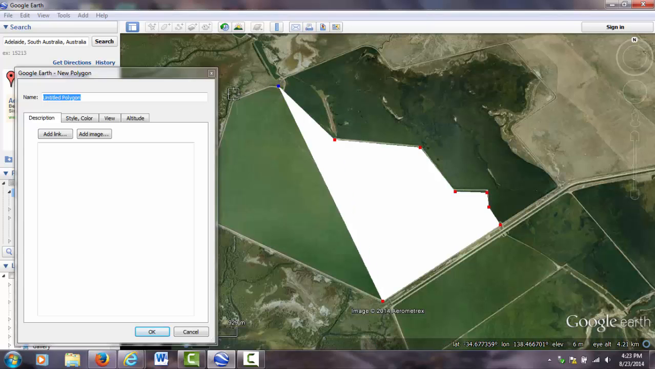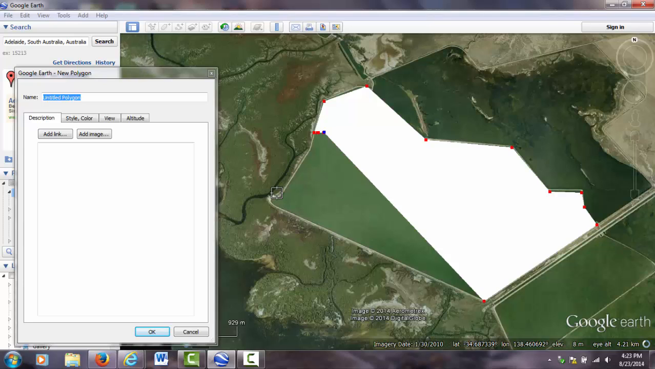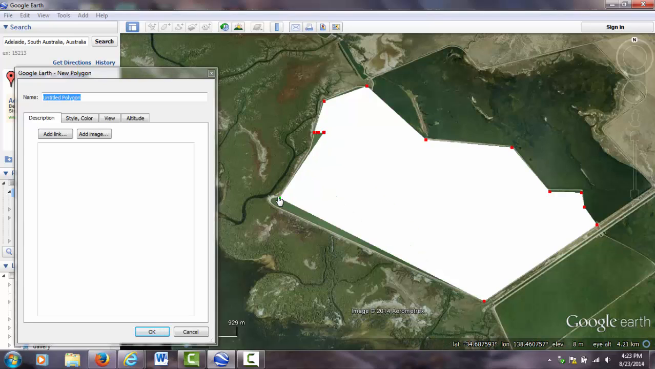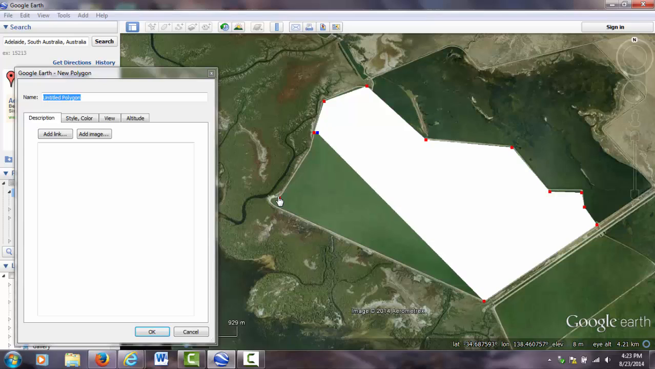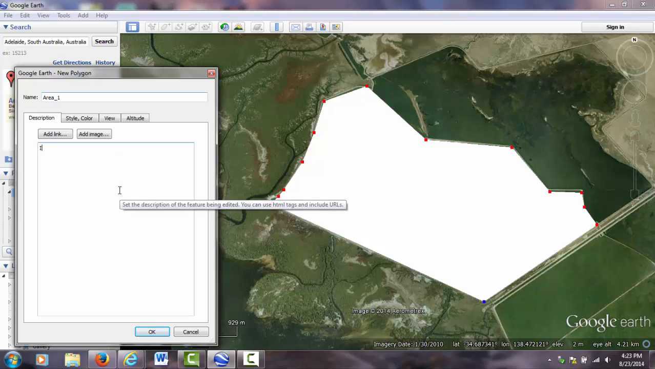I'm just doing it very cursory, and you can use your arrow keys to move if you have to. Now notice I didn't like the way those points were placed, so I can hit the delete button rather than the return, and I can undo whatever I had just pinned. And so there I have completed my polygon, and I can name it whatever I would like to, area 1, and I can even add a description. So if I wanted to say this was an impoundment, we could do that.